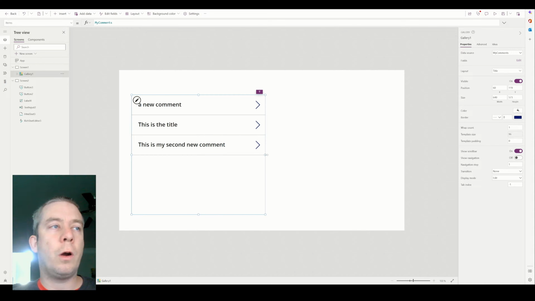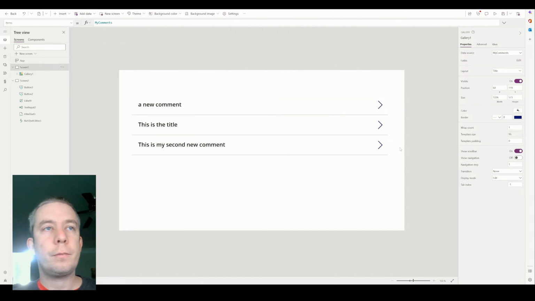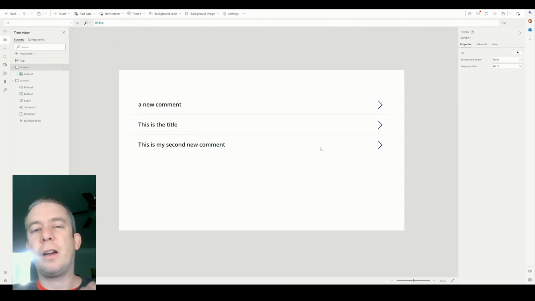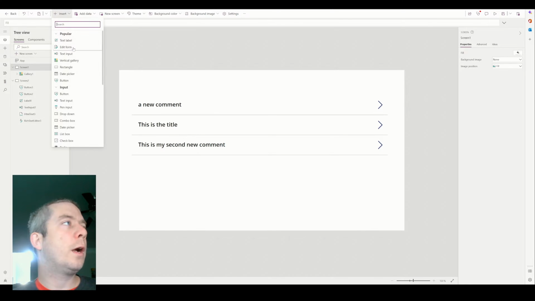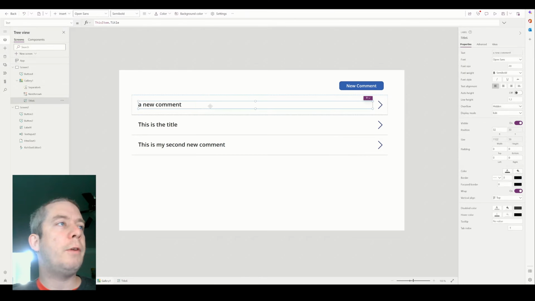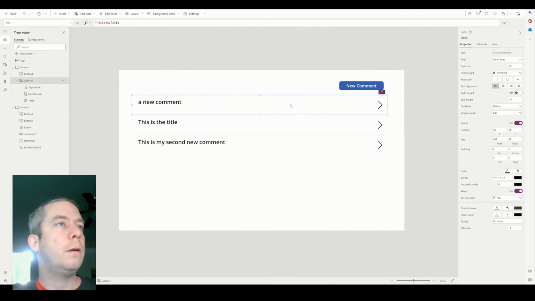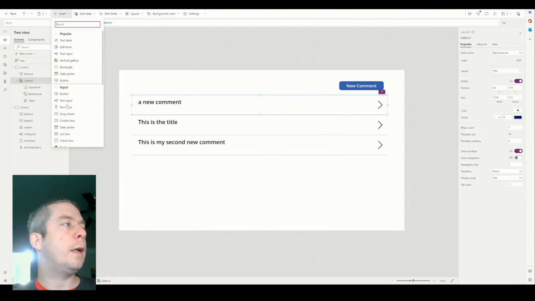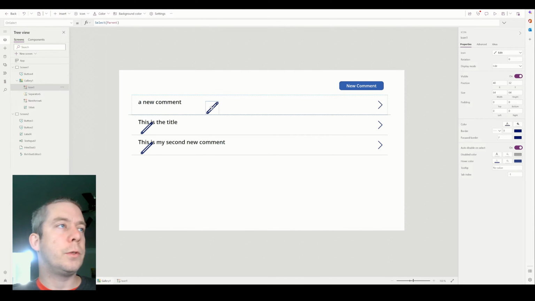All right, so now we're on our screen. And this is going to be like our home screen, right? We have 3 items in here. And we're going to have a button. And this is going to be our new comment button. And then we're going to have a pencil tool in here too. So we can edit comments. So insert an icon, pencil, can I type it, or edit? A pencil tool.